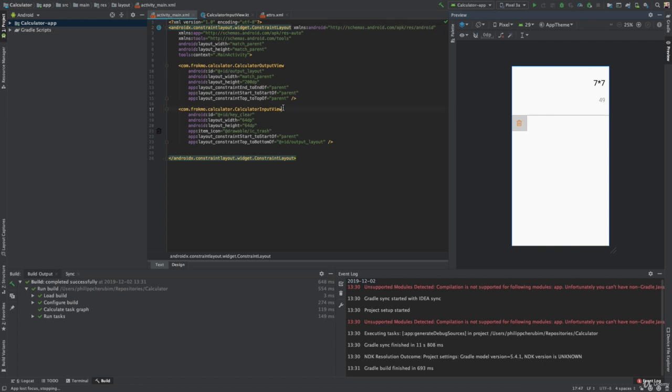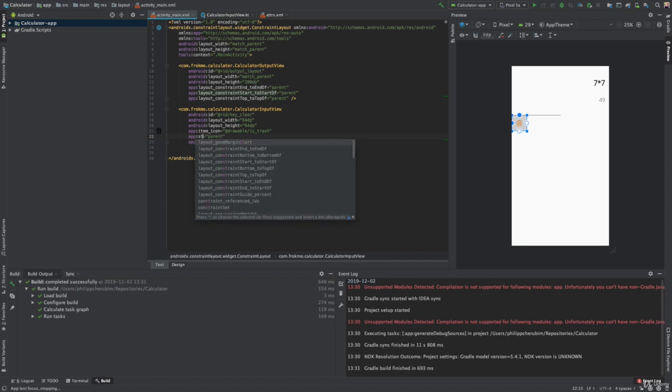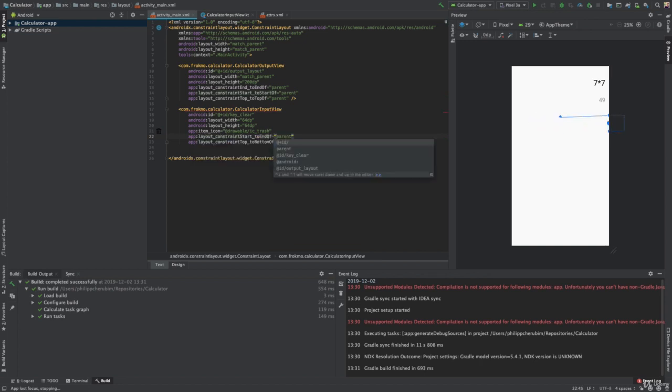The next one is the calculator input view we already added. We have just two constraints in here. The start to the start of the parent, which means that it should be aligned on the left side. We could also say start to end of parent. Oh, this makes no sense, sorry. We need to say end to end of parent. Now it would be right aligned because the view's end is at the end of the parent right now.